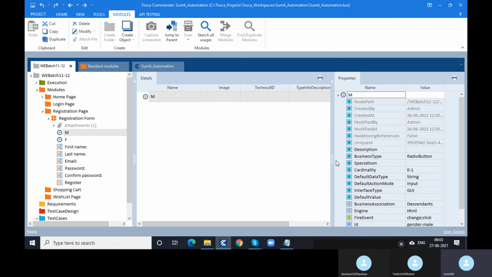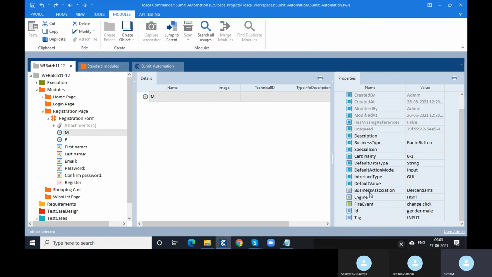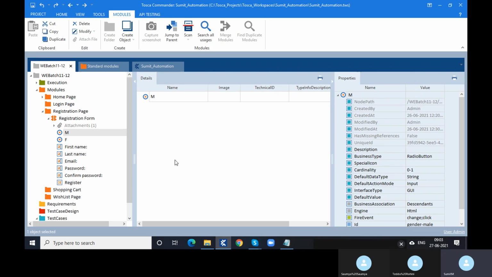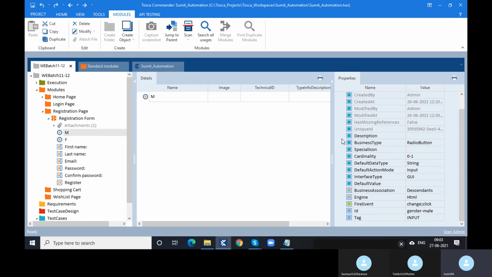Like the business association, whatever comes in the gray, the parameters that come in gray on the module level are the configuration parameters. Whatever comes under the green are the steering parameters. Like that, we have the attribute configuration parameter, transition parameter, which is XPath. And let's say this is the business ID parameter, which you see while you scan your module. So there are some configuration parameters which we need to add.